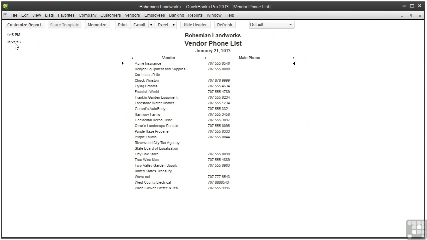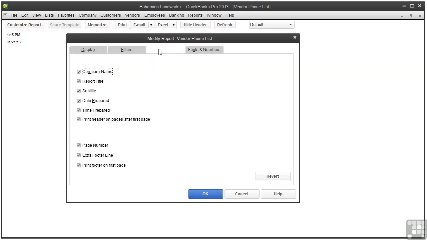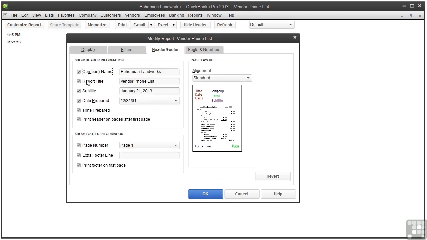For example, if you don't want people to know you were up until 3:22 in the morning working on the report, you can remove the time the report was prepared. So let's do that now. Click Customize Report. Click Header Footer. And for each of these options, you can remove it by removing the checkmark. So I don't want the time to show. I'll click it to remove the checkmark.